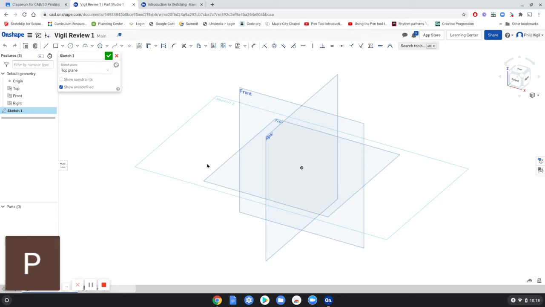So now we are in our sketch. We have sketch number 1 here as a new element, and we are in this window here. Until we're done, this window will stay open. And then when we're done drawing and we want to get out of our sketch, we will click the green check mark.